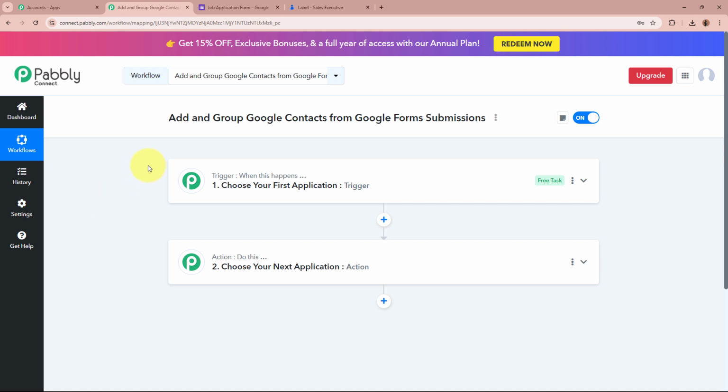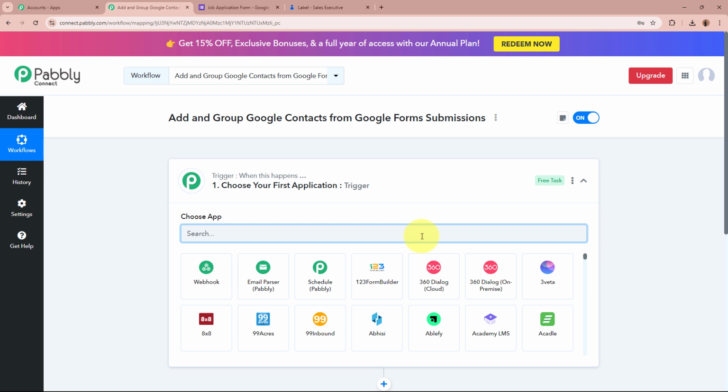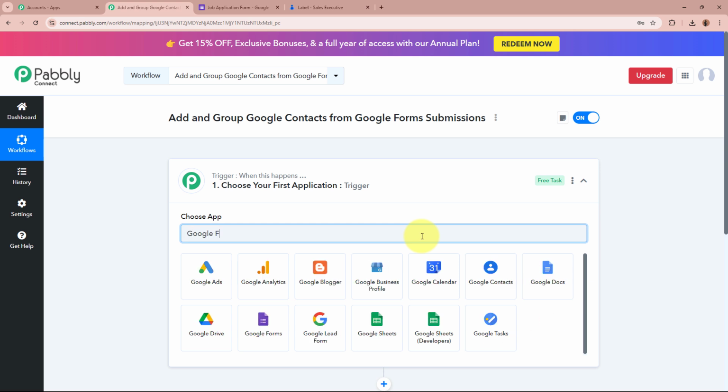In an automation process, there can be only one trigger step but multiple action steps. We are going to set up our trigger step first. And for the trigger application, I'm going to select Google Forms.